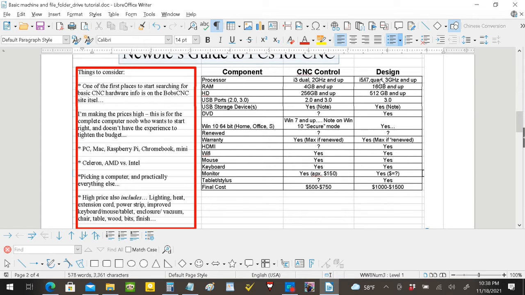Now, let's talk design. This is a more serious beast. This is a horse of a different wheelbase. Basically, you're starting to talk about the i5s and i7s. Quad, that means there's 4 microprocessors built into one. 3 gigahertz and up. The machine I use for design, I think it's 3 gigahertz. I like for RAM on a design machine, 16 gigs and up. 16 gigs should be fine.